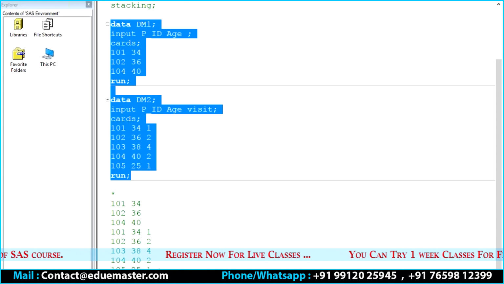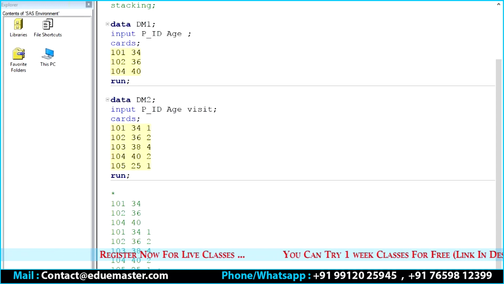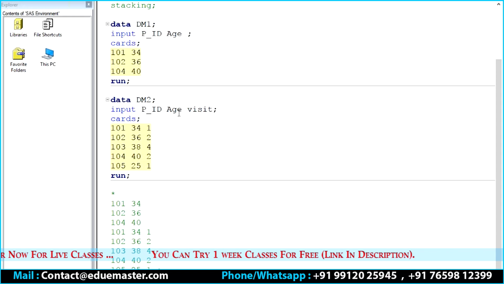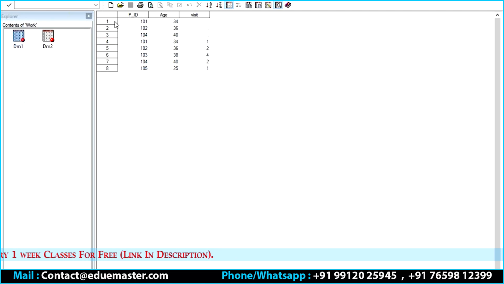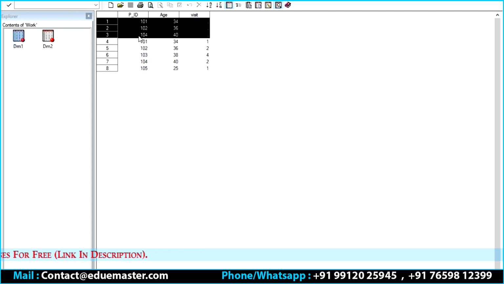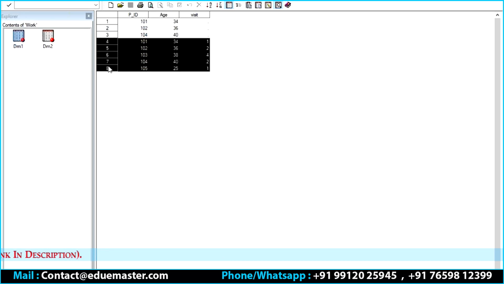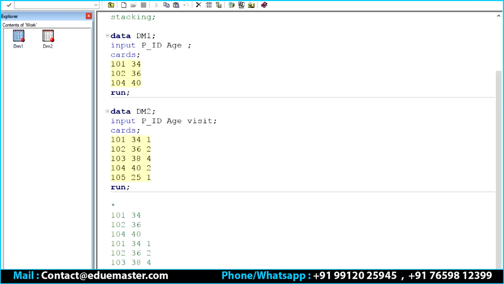It's not that you can join only two data sets. However many data sets you want to join, list all the data sets here. Now check the work library. Check DM1. See, the first three observations belong to DM1 and the next five observations belong to DM2. So this is nothing but modifying the DM1 data set, as we are also adding DM2 data to this DM1 data.